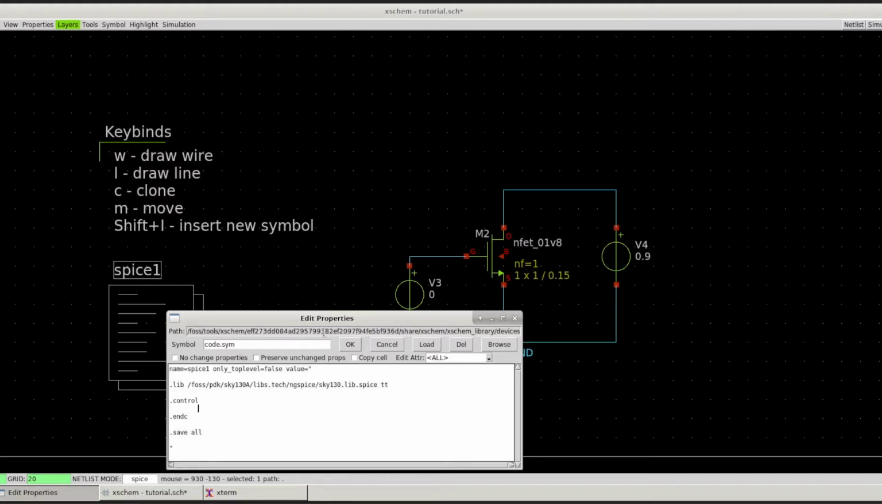Okay, now that we have that set up, we're going to run a DC analysis on V3, the VGS voltage source, and we'll go from 0 to 3 volts in 0.01 volt increments. And once we have that, we're going to go ahead and plot the drain current.